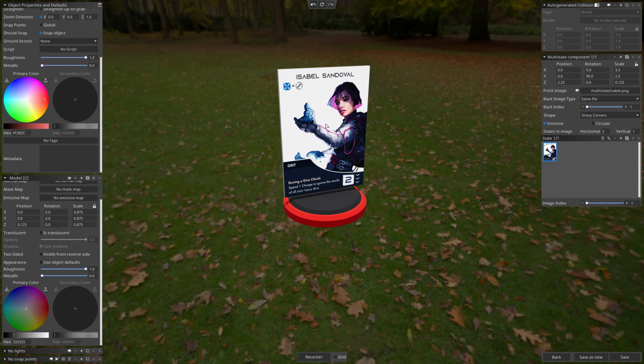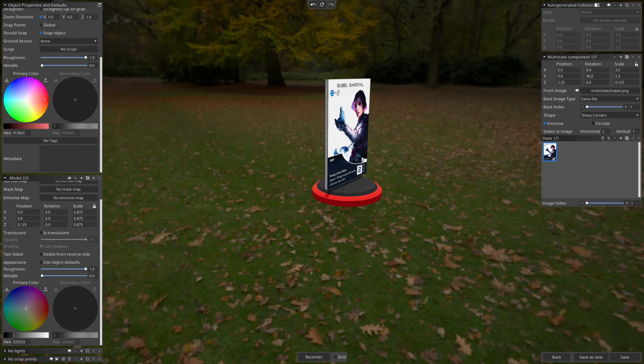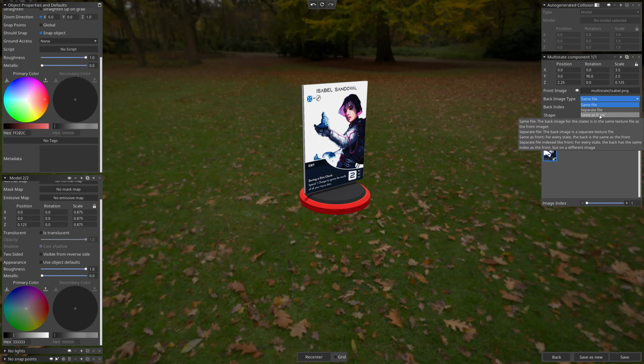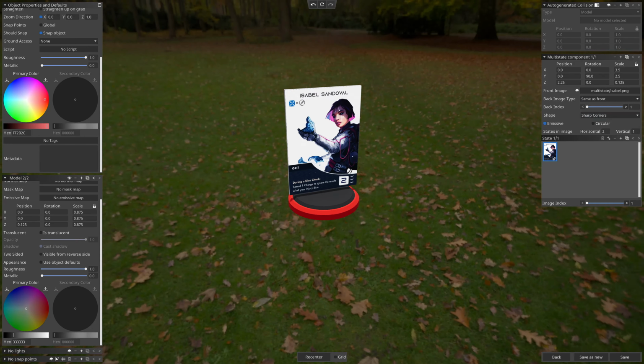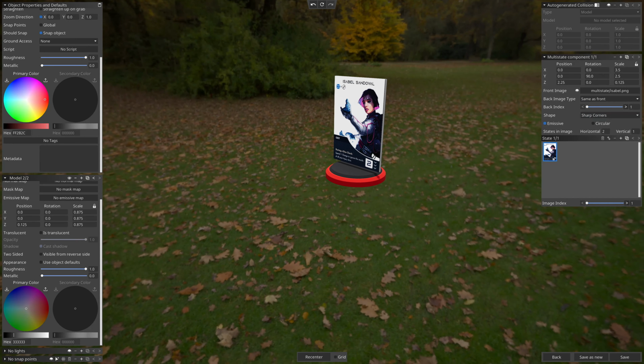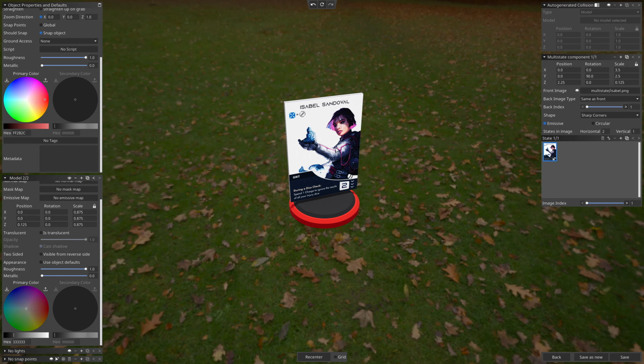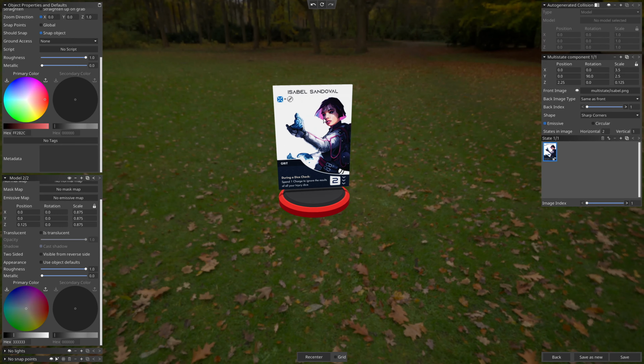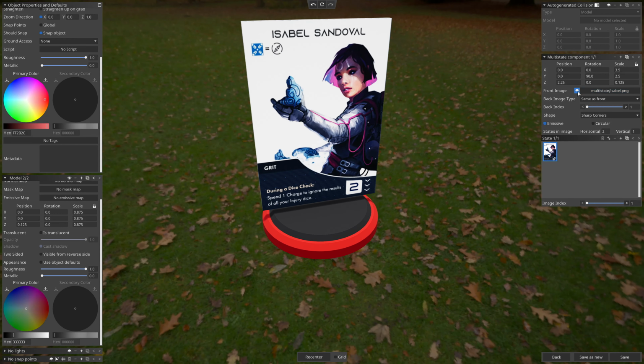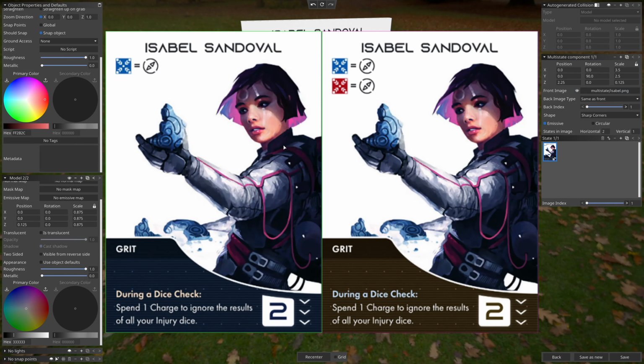So let's talk about the rankings. Well, first off, I'm going to change this to same as front so that we don't hit that issue. So the card itself, and I'm going to show the atlas here. This atlas has 2 indexes. The one on the left is her unveteraned, and the one on the right is the veteran version.